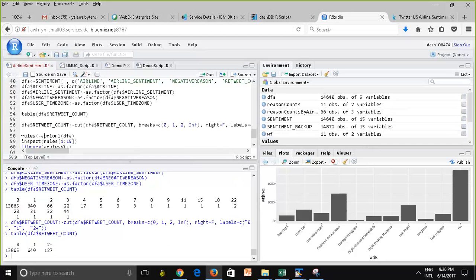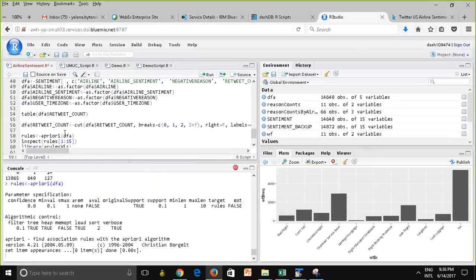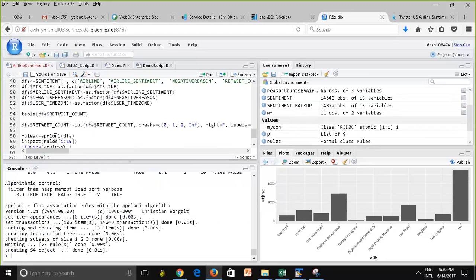Here, I'm running the method. I did not specify any support or any parameters, so it's going to run by default. And I'm storing the result in a variable called rules.